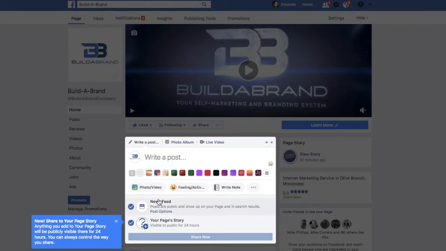So that means you can have it go in the newsfeed as well as in your page's story, or you can choose to just have it in your page's story or just have it in your newsfeed. So it gives you a lot more options and it provides your status update or story more visibility.